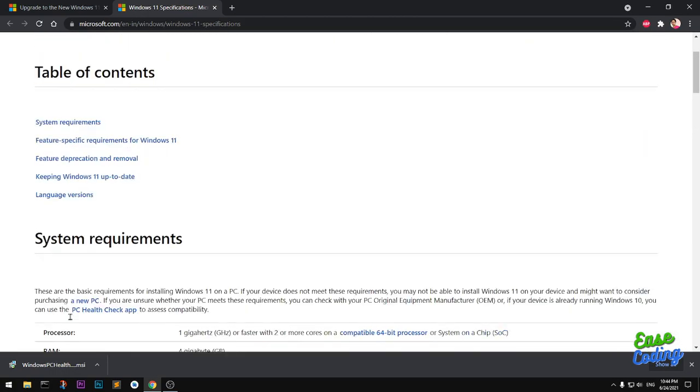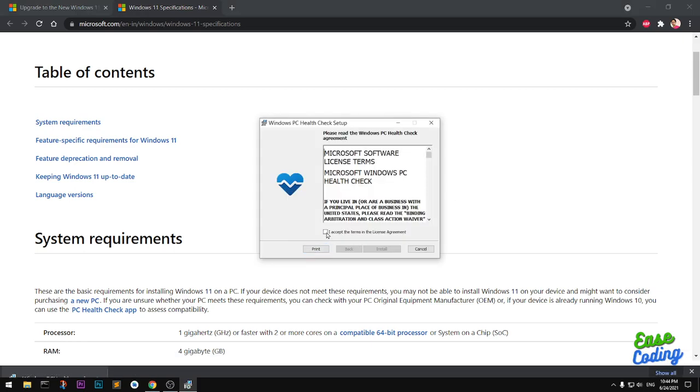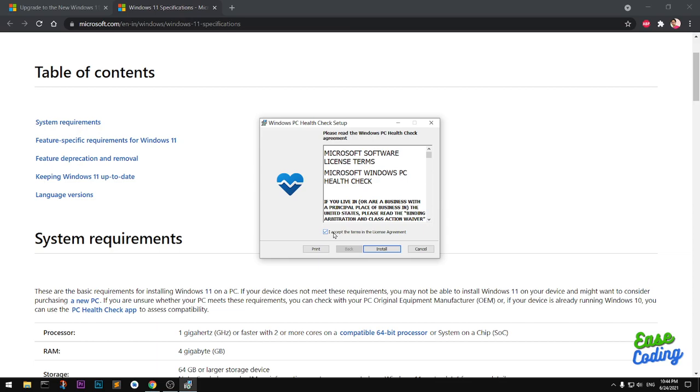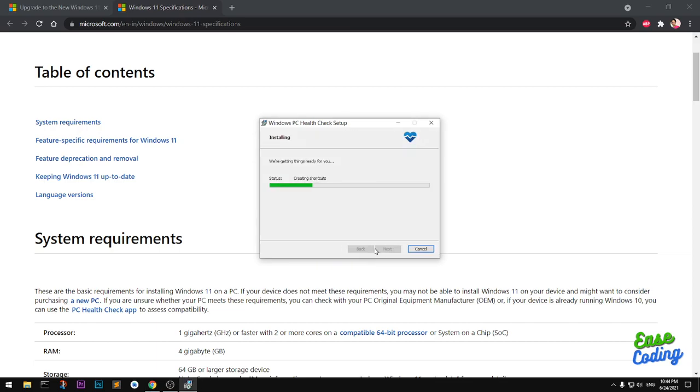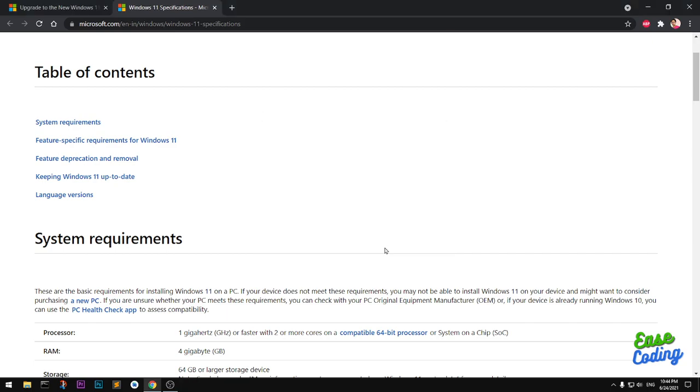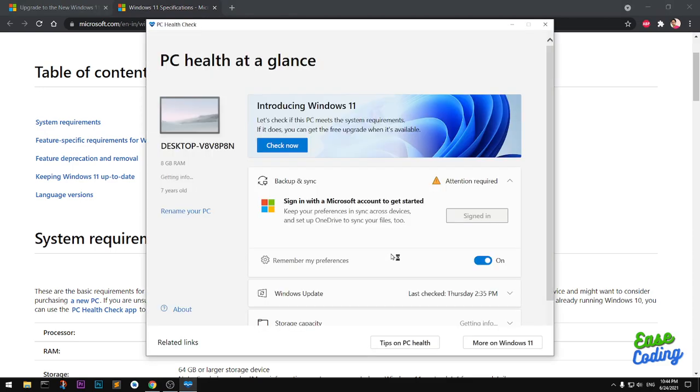So let's go ahead and run this application. So go ahead and locate this download and just run it. Click on it to start the installation. And this is a very simple installation. Go ahead and check this box of terms and agreement and let it install. And that's done. So go ahead and click on finish to open this PC Health Check app.